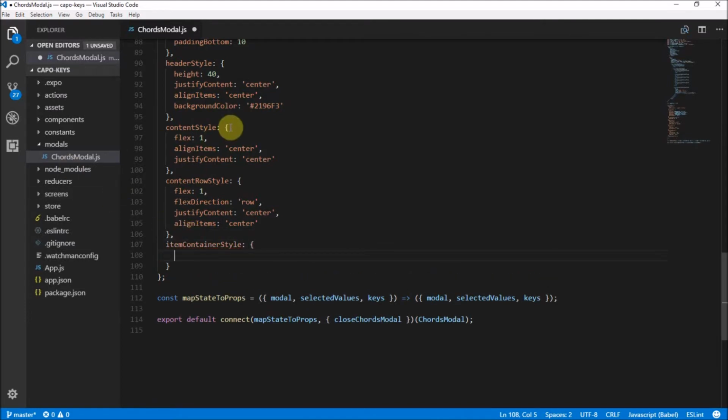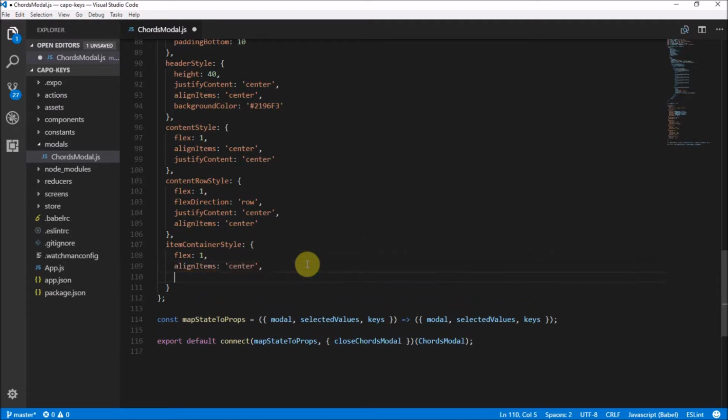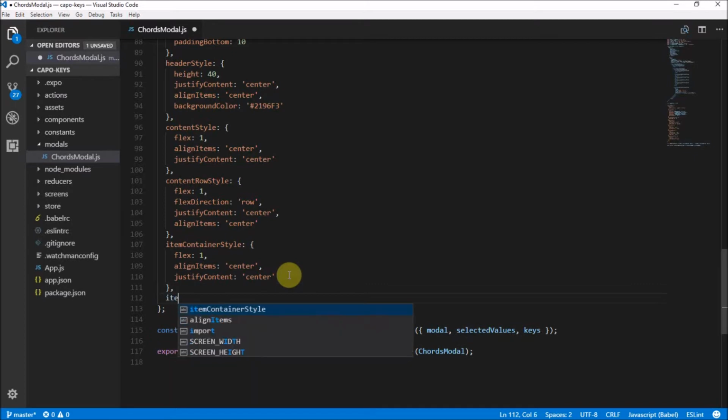So the item container style is going to have a flex of 1, but remember now that this is inside the content row style, so the flex direction is a row, so it's going to flex all the way across in the row. So that's what the container is going to do. And then as usual, the boring align items center is going to be done. And the justify content is also going to be center. I'm really not consistent in the way I do this. Pick a way to be consistent and do it your way. Then, in my case, I'm going to add a bunch of styles in here.